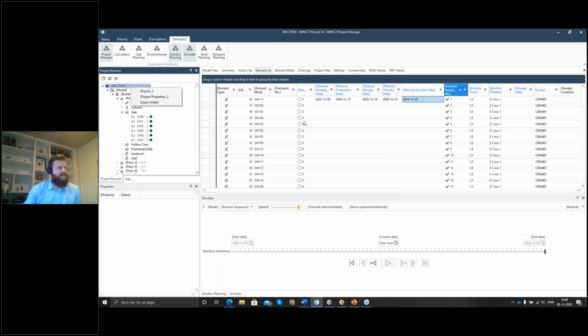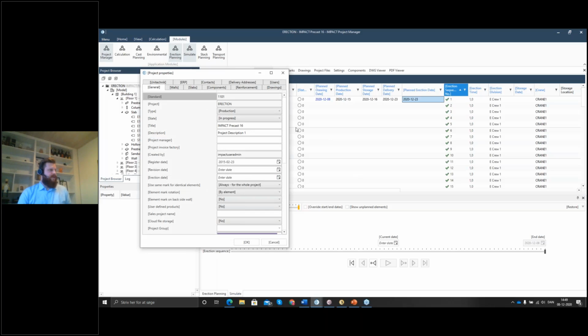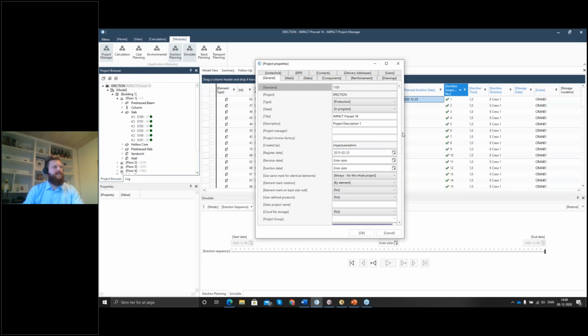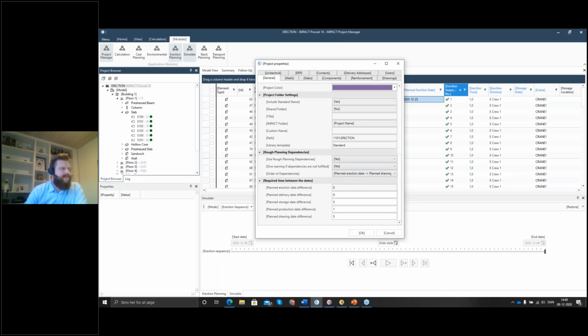So if I jump into the project properties, you will see here, this is where you create the project as well. If I go down to the bottom of the general one, we have rough planning dependencies. Use rough planning dependencies. In my case, yes, please. Give a warning if the dependencies are not fulfilled. Yes, again. Then the order of the dependencies. Right now, it's from the erection date down through to the drawing date. It could also be the other way around.